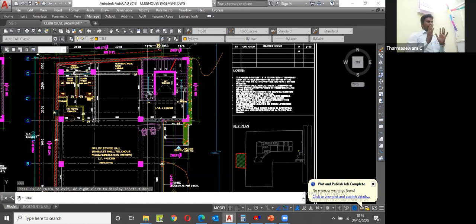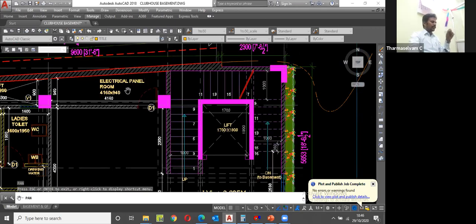Now I am going to segregate which rooms are under ventilation. The remaining rooms are under air conditioning. First, I am going to see the electrical panel room. If it is a server room, UPS room, control room, rack room, hub room, then you can do the air conditioning. But in the electrical panel room, there is no heat emission. So that's why I am going with ventilation itself.